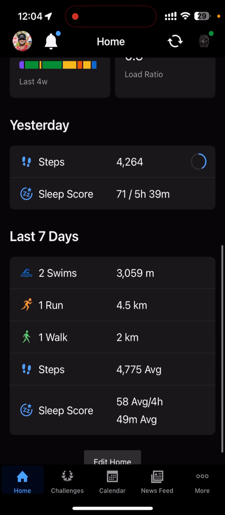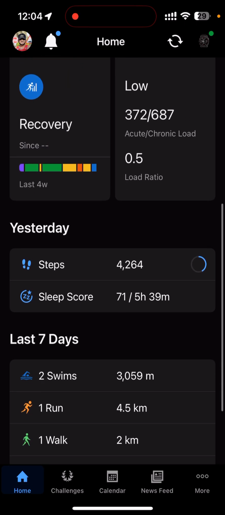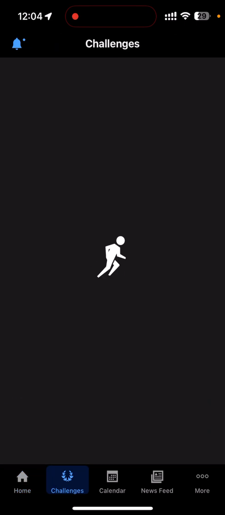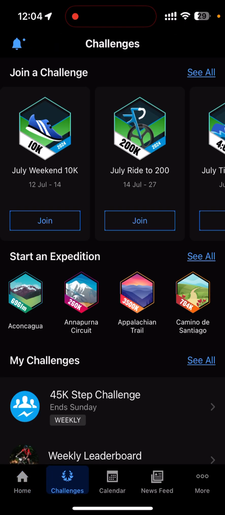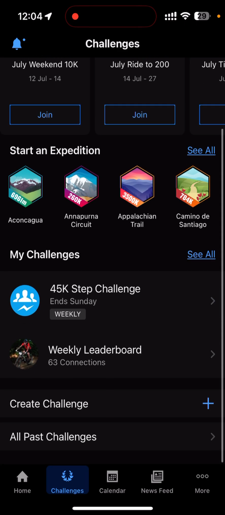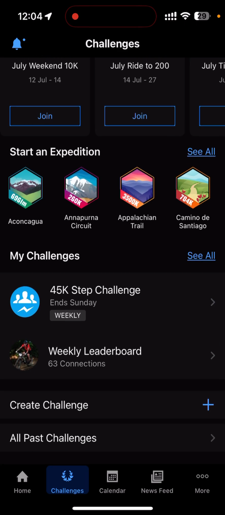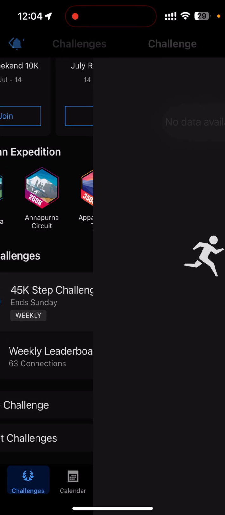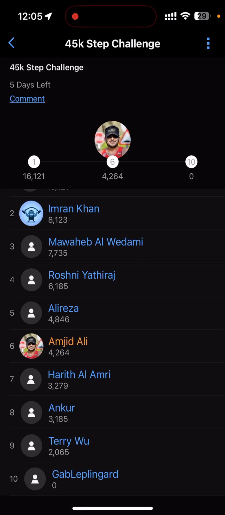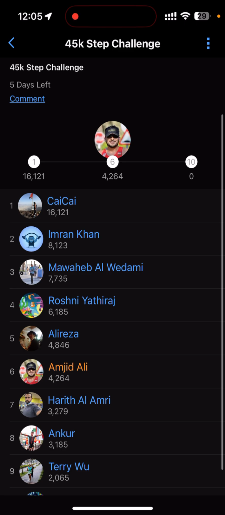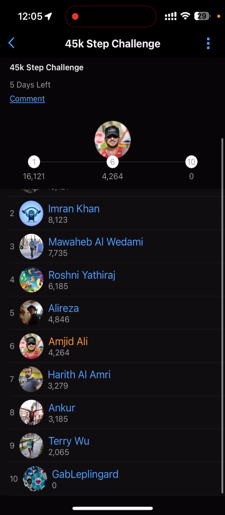So on the home screen, I can see this. Of course, down here, you can see these are all the specific sections. In challenges, I can see if there are any challenges available. If you want to join the weekly challenge or monthly challenge, there are various challenges available. I'm already doing the weekly challenge, so you can see here my steps challenge is there. I can tap here and see where I'm standing right now. In the steps challenge, I am at number 8 right now, depending upon how others are doing. Sometimes I'm doing more, sometimes I'm doing less.